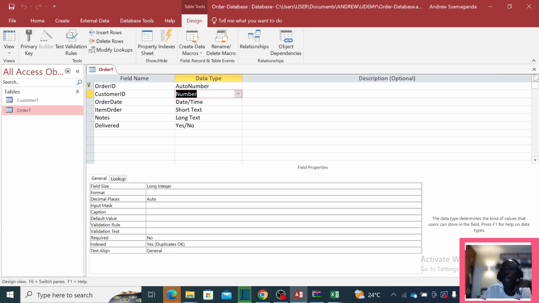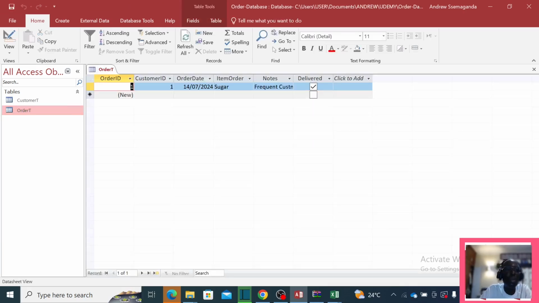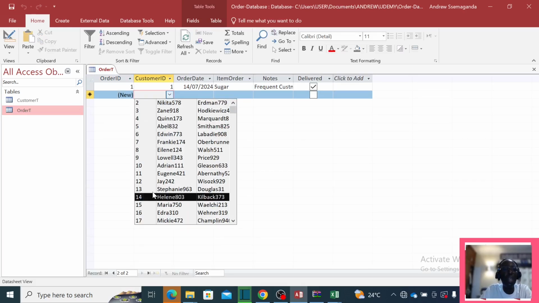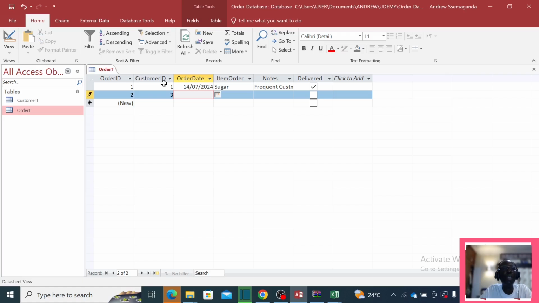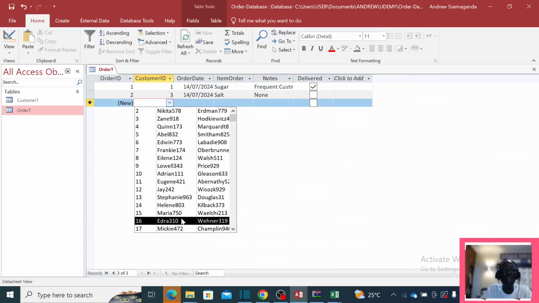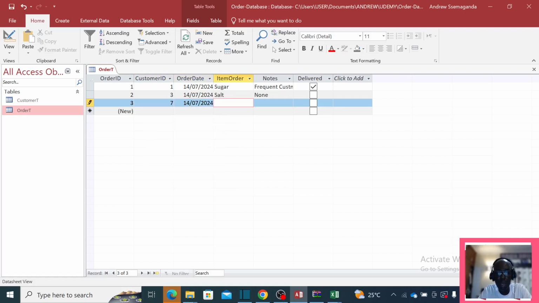Once I'm done, I can save and close. So what is the benefit of that? It means that each time I go to capture data, I'll be able to come here and see a list of the customers, and I select, for example, Zane is the customer, and you see it keeps just the number instead of keeping the entire information. The 14th, and maybe sugar in this case. Maybe you want to put a comment, maybe none, you can leave it empty. Delivered, maybe not delivered. You go on to the next one. Say maybe this one is Frankie, and the date is probably again the 14th. Maybe paper, and you can as well leave that empty.